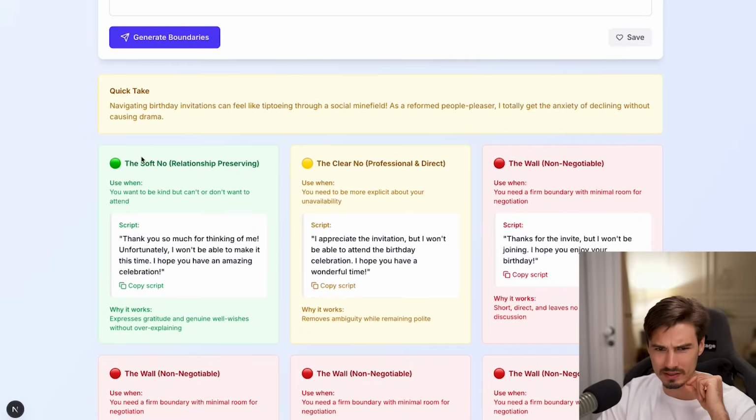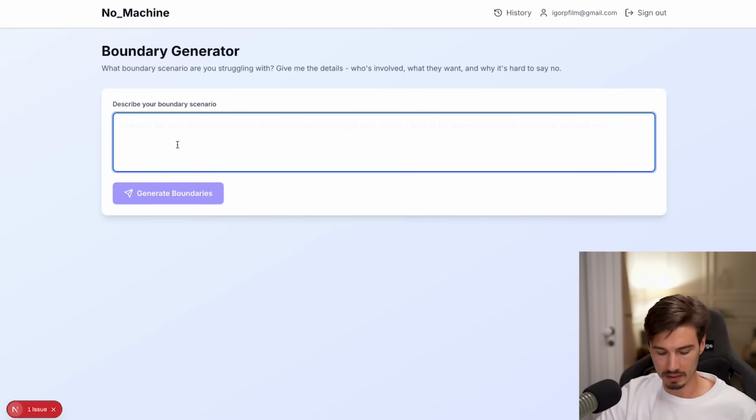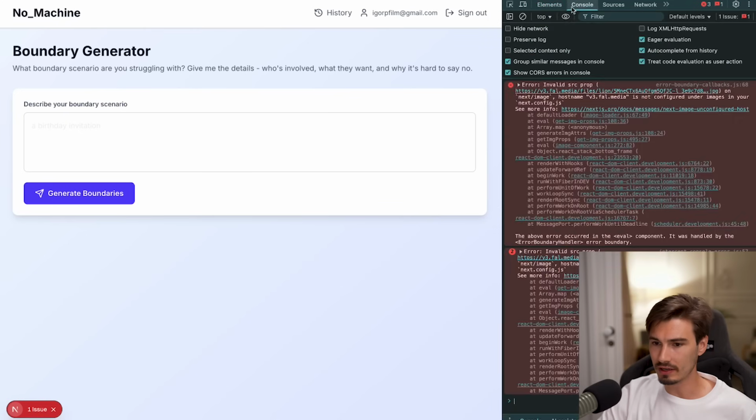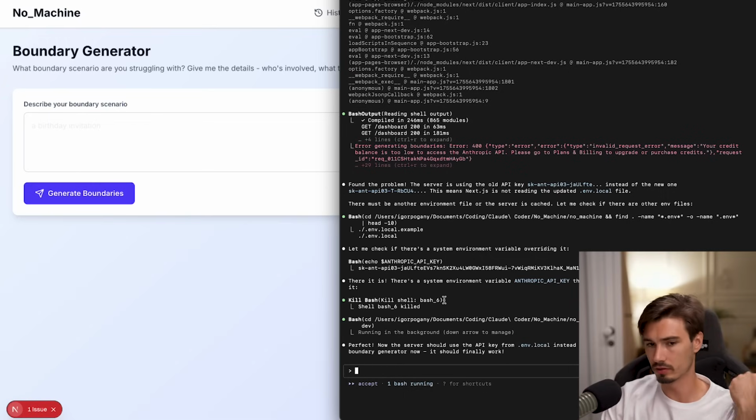So let's see. The first one is the soft no. Thank you so much for thinking of me. Unfortunately, I won't be able to make it this time. I hope you have an amazing celebration. Now let's generate the image along with that. Oh, and it errored out. That's okay though. We really got far here, and we have the error here in the console. So we kind of just copy that and tell Claude Code, okay, that worked, but the image generation failed. Console. And then I paste the console.